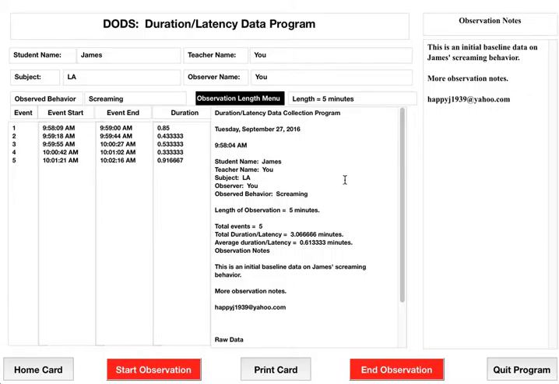Okay, so the 5 minutes was up. The computer automatically put in that the length of the observation was 5 minutes. The total number of events, the total screams, was 5. So 1, 2, 3, 4, 5. The total duration, in other words, the length of the 5 minutes that James spent screaming, was basically 3 minutes. The average duration of his screaming was a little more than half a minute. That's the average. So each scream averaged a little more than half a minute.